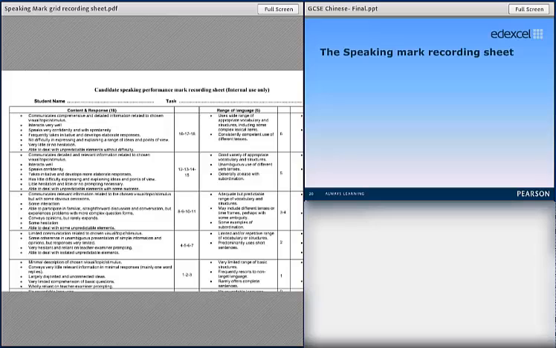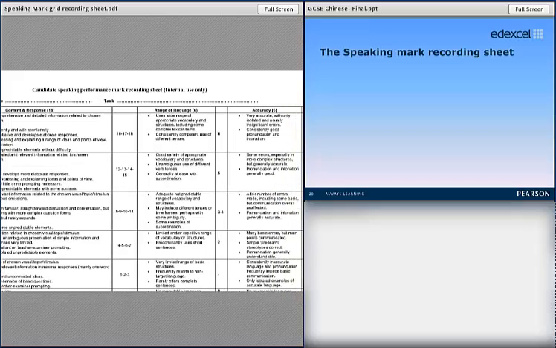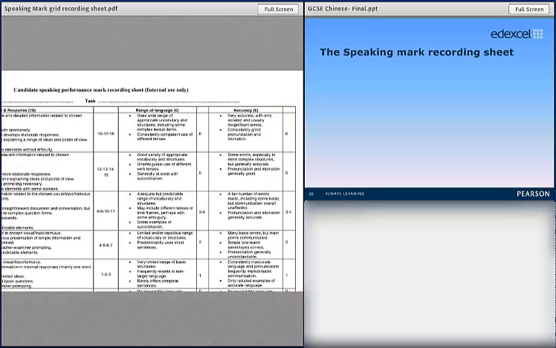And for the range of language, they also award marks separately. And also for the accuracy. It is somewhat similar to the writing assessment. That is what we call the speaking mark recording sheet. So you need to fill in one for each speaking attended. Okay, let's go back to the presentation.